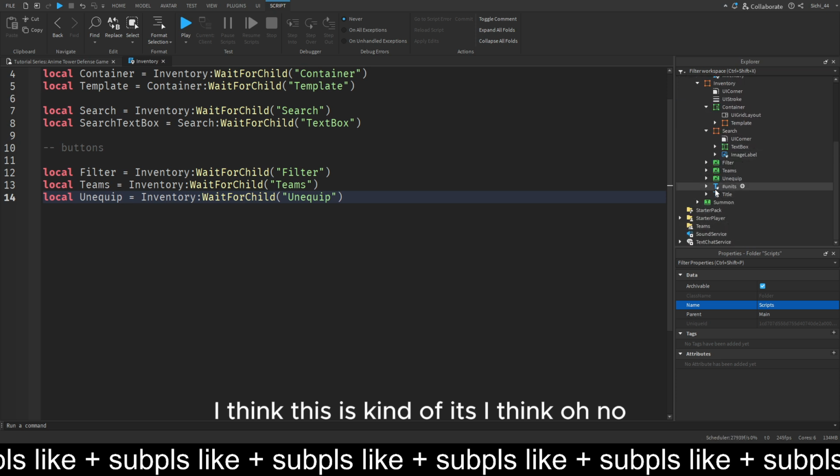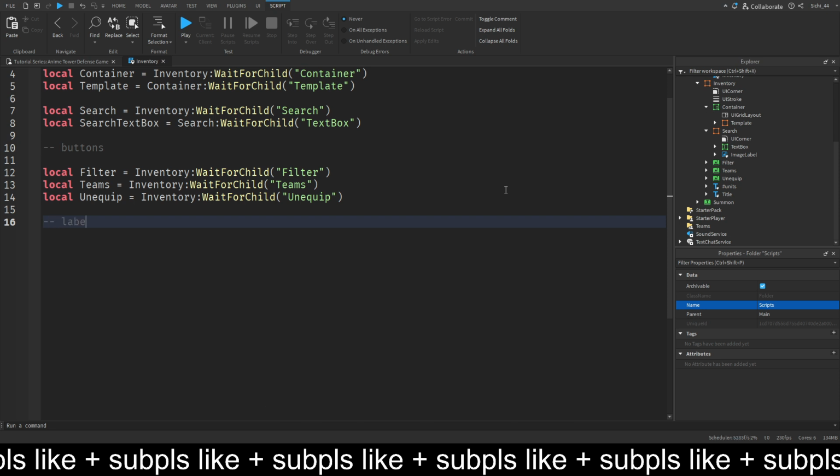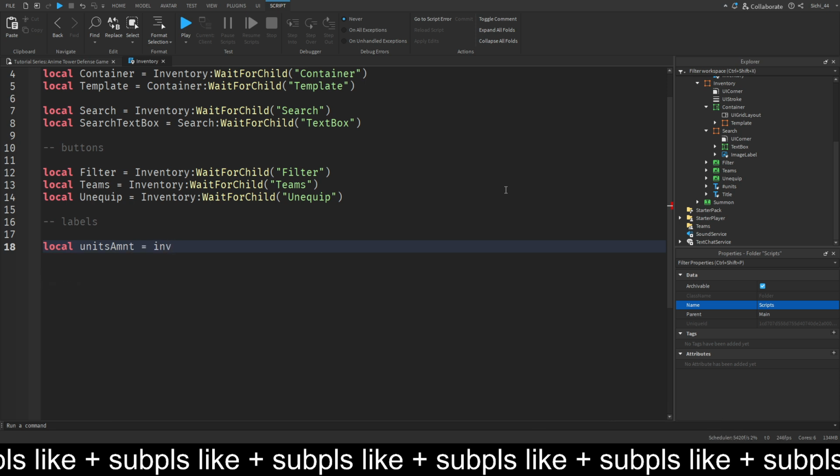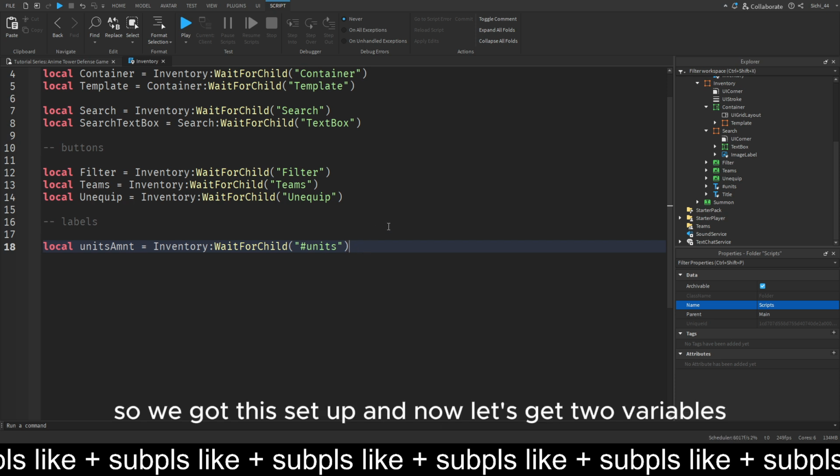Oh no, we also need the hashtag units label. Let's do local units amount is equal to inventory:WaitForChild hashtag units. It's in inventory, right? Yeah, it's in inventory. Hashtag units. Like this. Okay, then we got this set up.